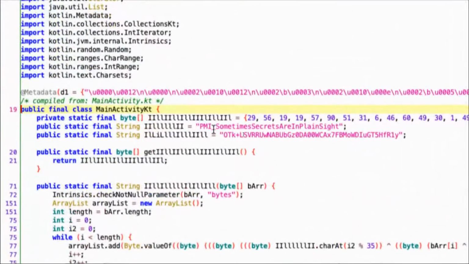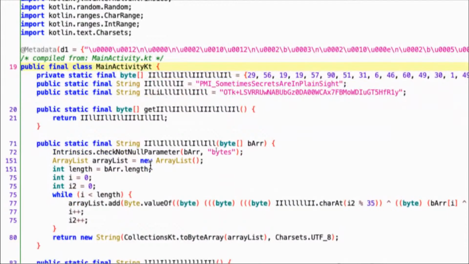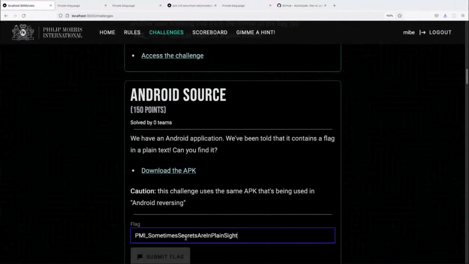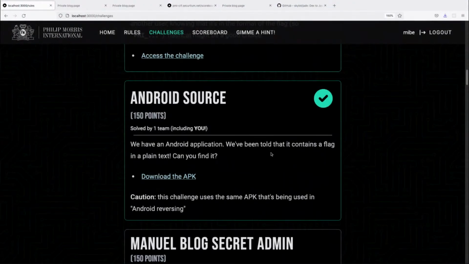But yeah, the first flag is basically just here. So the first flag was just checking if you know that Java code or Android code can be really easily decompiled. And yeah, this is how it looks like. Basically just as Java code, and now we can see that the flag is here in the plain text. So I will just submit it.